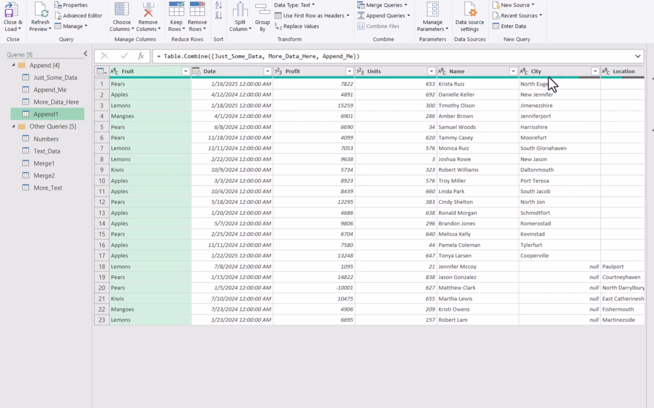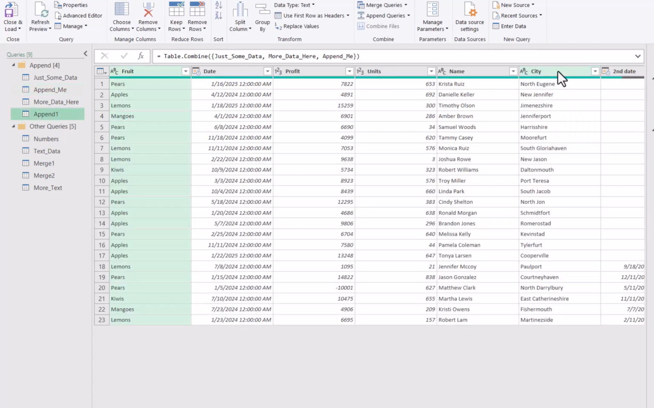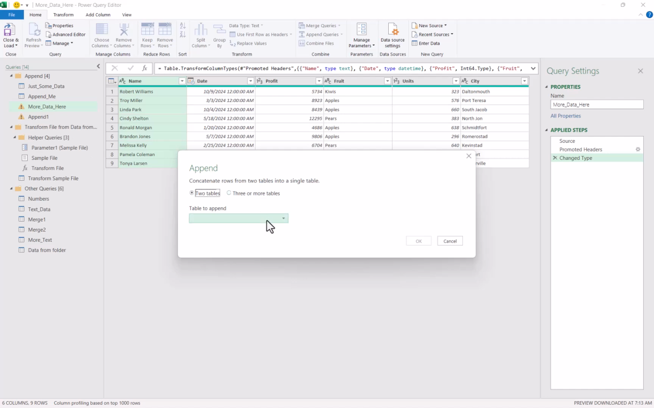Now, if I want location and city to be in the same place, I just need to go to this one and rename this to city. And because of the way Power Query works, now it is showing me a city there. I do just want to show you as well that if you choose append queries inside it without doing new, it will just allow you to do this in the query itself.